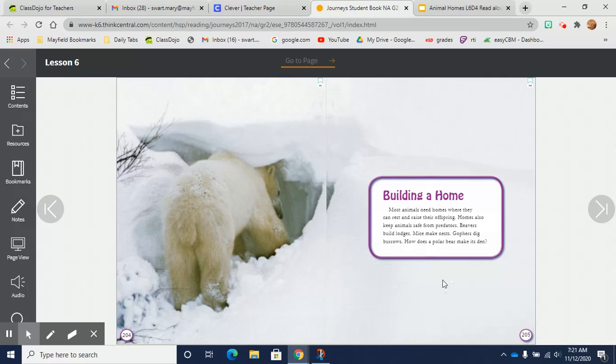How does a polar bear make its den? I can see in my photograph that it looks like the bear is digging the snow. Now, I don't see a shovel, so what do you think the polar bear is using? If you said its paws, then you were correct. Great work, my friends.